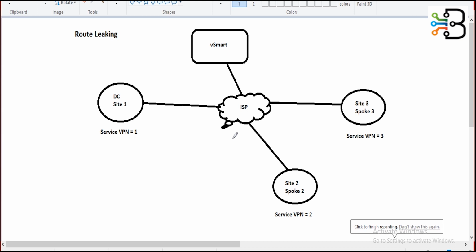Today we are going to talk about route leaking in SD-WAN environment. Before going for the explanation, I would like to tell you about the topology. Currently, I have one data center site and two spoke sites. Data center is actually site 1, while I have two spoke sites. Site 2 is actually spoke 2 and site 3 is actually spoke 3.